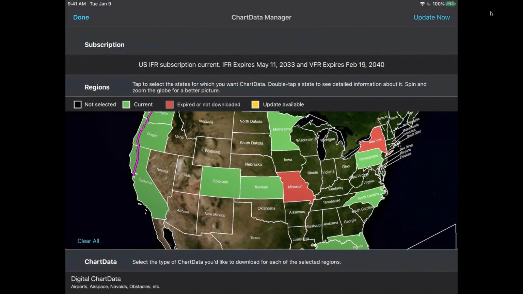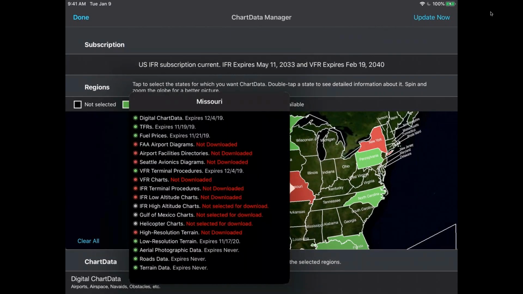On the other hand, if I double tap on Missouri, I do have the digital data, TFRs, and fuel prices downloaded from Missouri. Now, why is that? I have that because those are all downloaded all together, so you get those automatically. But I don't have my VFR charts, my IFR terminal charts, or my low altitude. So you immediately know what kind of data you have available and what kind of data for each state you need. Very convenient to have.